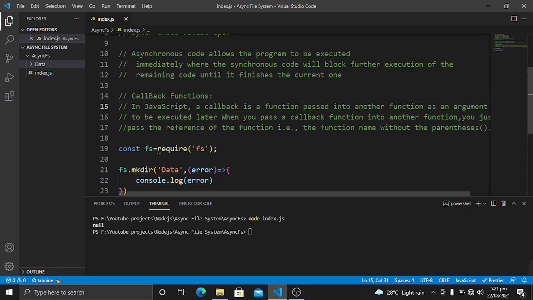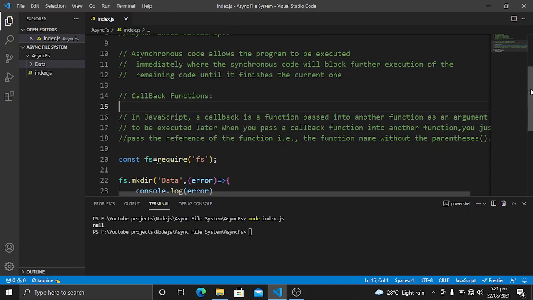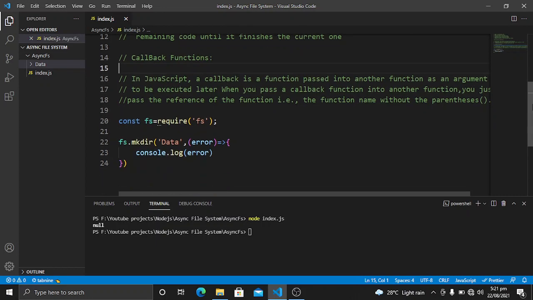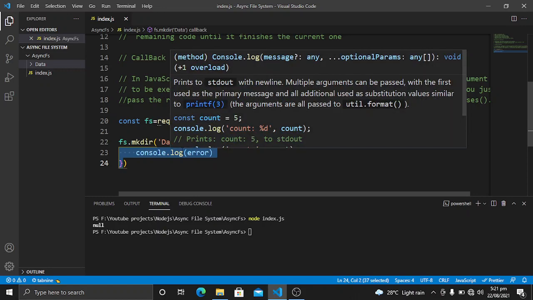Here is the definition, or just a little bit of an intro of what callback functions are. We will cover callback functions in detail in different videos. So just get the idea of what callback functions are. In JavaScript, a callback function is a function passed into another function as an argument. As you will see, fs.mkdir is a function, and this function from here to here is an argument. This is a function passed as an argument to this fs.mkdir function. So we have seen from the definition that this is the callback function.